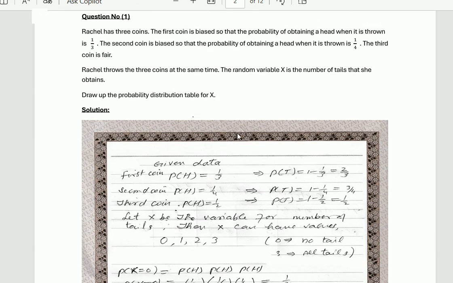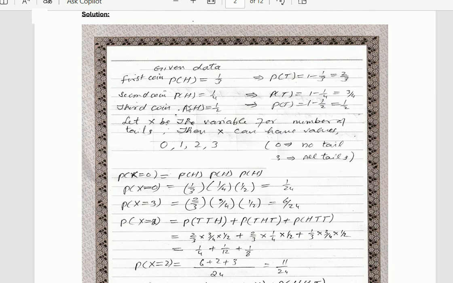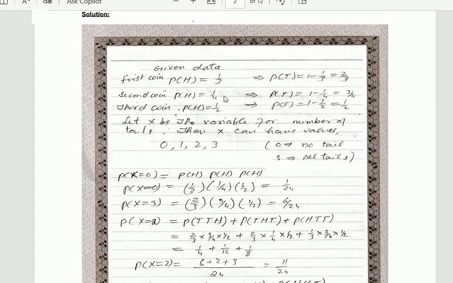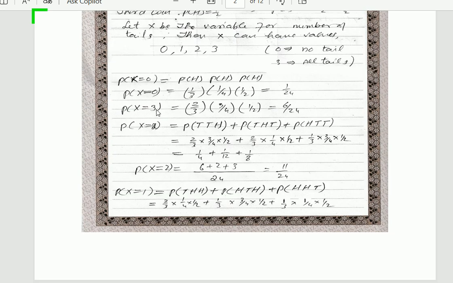By putting the values, the tail value of the first coin is 2/3. After that, the tail value for the second is 3/4, and the tail value of the fair coin is 1/2. Similarly, we put the values of tail, head, tail, and head, tail, tail. After simplification, we get 11/24.